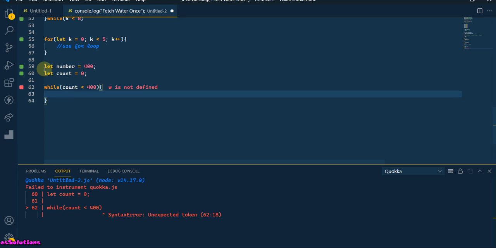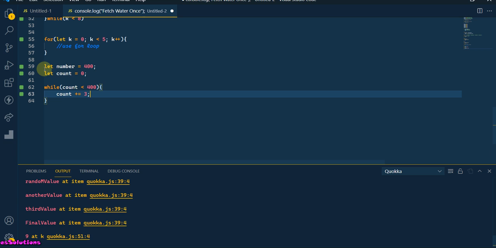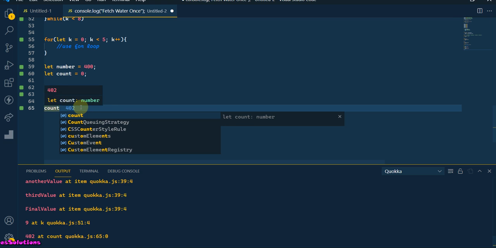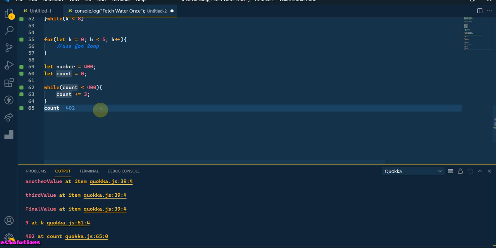So remember, count plus equals 3. That means our count is incremented by 3. And if I show you what count is here, count will be the next one. So 402 is the next multiple of 3 after 400. So you see, this way I don't need to know how many times it went through this. If it was a for loop, I would have needed to know that.